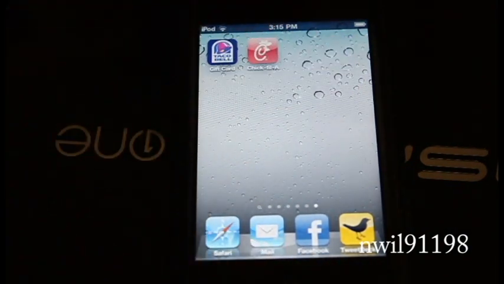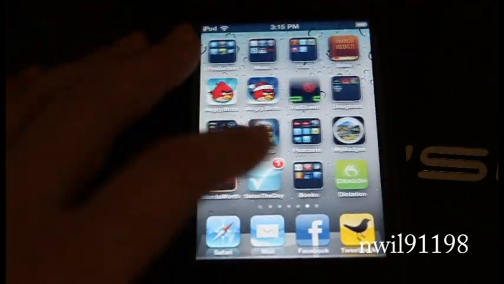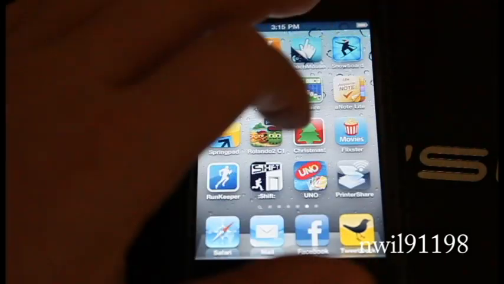I still have the default background on here. I have, let's see how many pages I have. 1, 2, 3, 4, 5. I have like 6 pages of apps. I have lots of them.